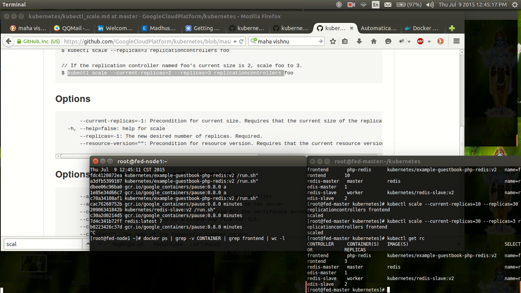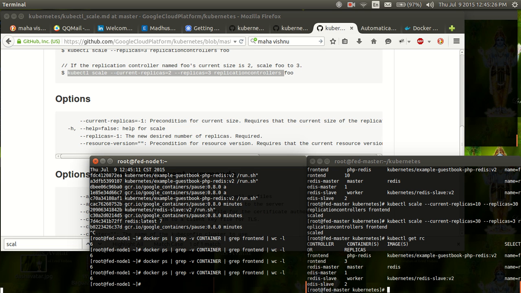So now if I look for front end, it is 6. It was 30 earlier.